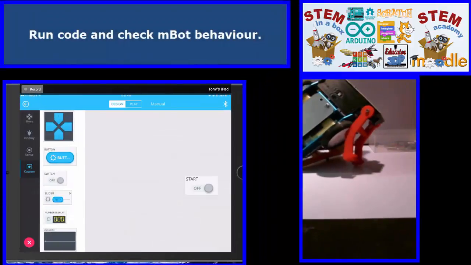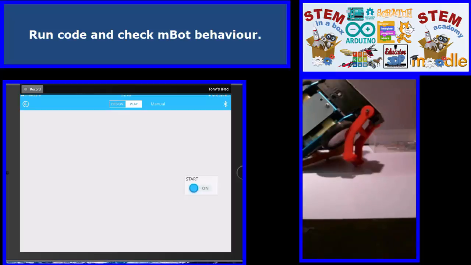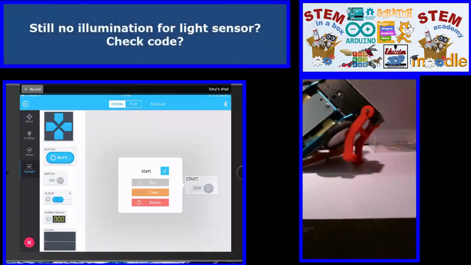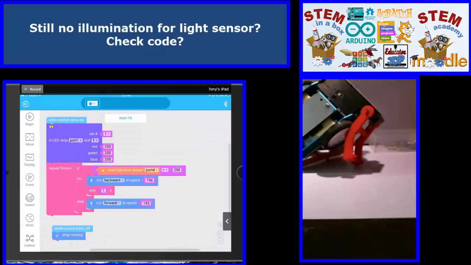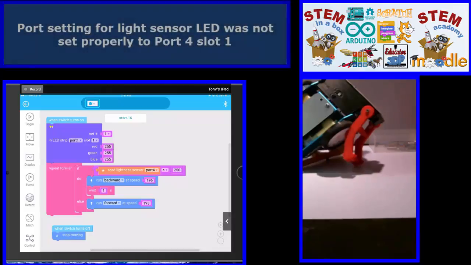Okay, so let's play and go to on, and the LED is not coming on. Why is that? Let's go back to design, check it, and because I didn't set the port. Okay, I've left it on port 1 and slot 1. Now the LED is not on port 1. The matrix screen is on port 1. So the LED is on port 4 slot 1. The light sensor is actually port 4 slot 2, but if you just tell it to be port 4, it works. So that's why the LED wasn't coming on, because I told it the wrong port.